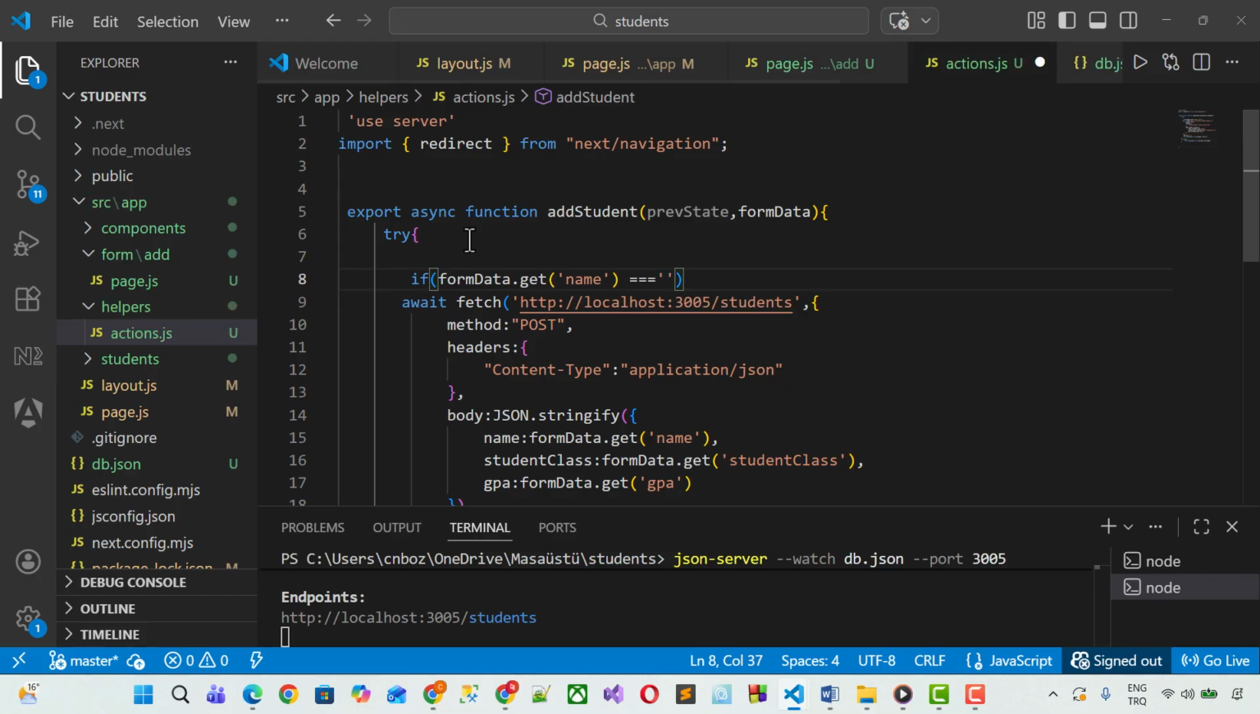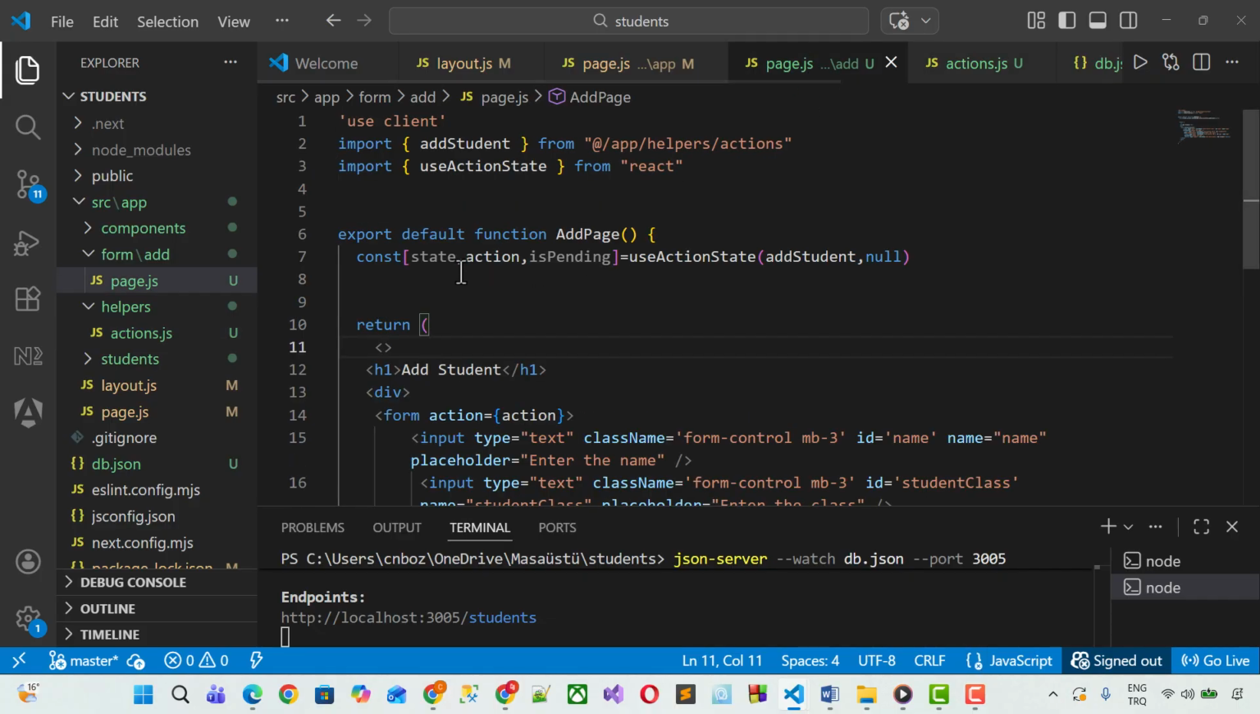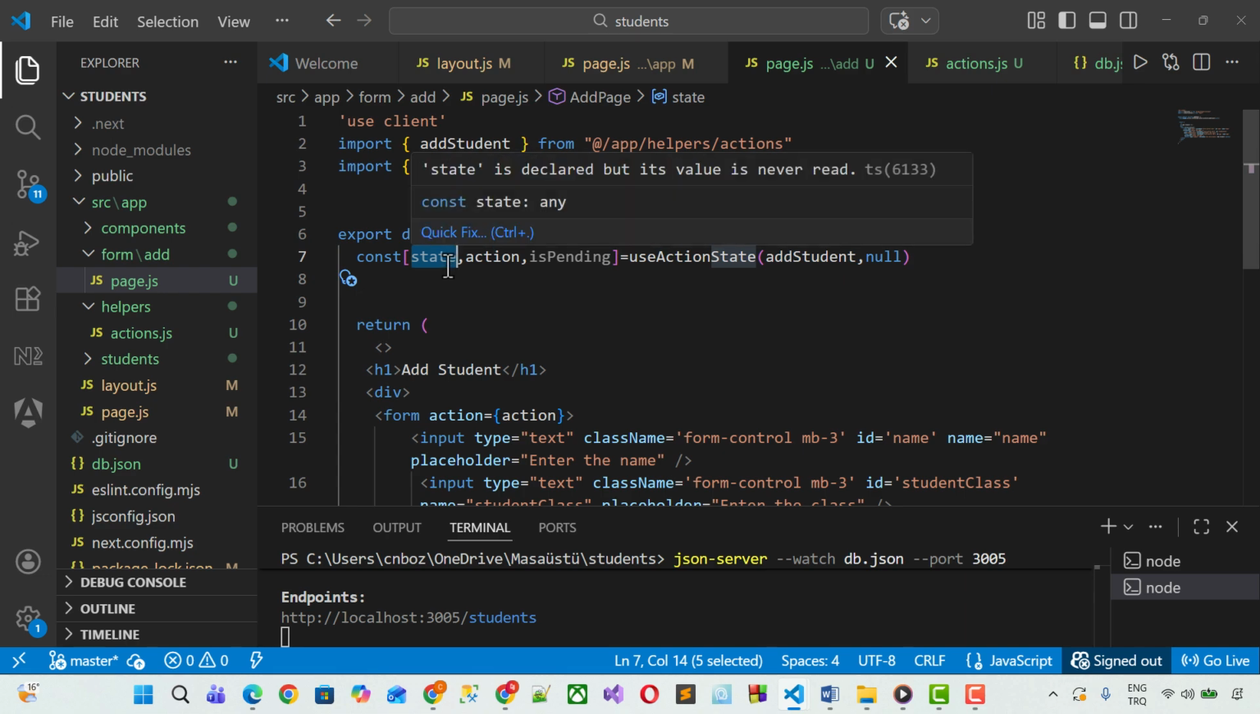For example, we validate the name field. If it's empty, we throw an error like "name is required." If everything is fine, we return success true. If there is an error, we return success false and the error message.